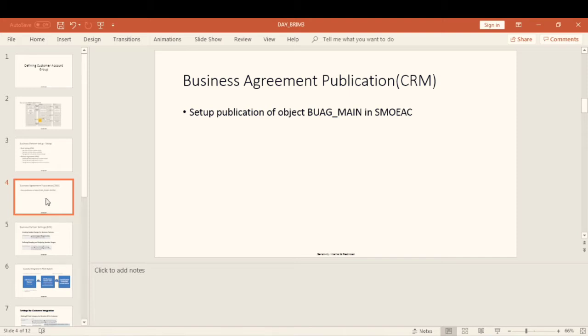Now we need to publish these to the ECC system. So we will have a SMOIAC transaction in the CRM system. If we go here, we can create the sites, like what are the integration systems. Here we have ECC and convergent charging systems as the integration systems. We can see those, and we can create these objects, like BUAG_MAIN.